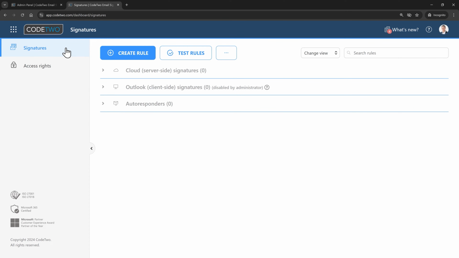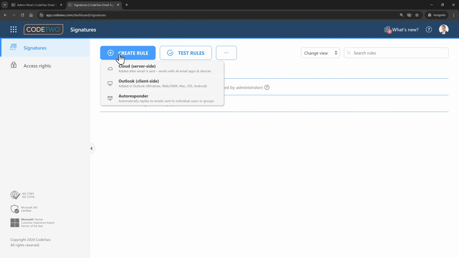Let's create a new rule that adds automatic signatures to selected users in your organization. Click this button to start. You get a few rule types here to choose from. If you set up CodeTwo to work in the cloud or combo signature mode during tenant registration, then the cloud, aka server-side rule, is the best way to go. It adds signatures after emails are sent and works with all email apps and devices. I'll explain the Outlook rule later on.